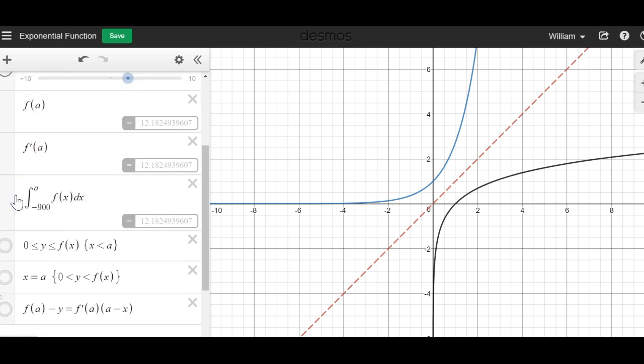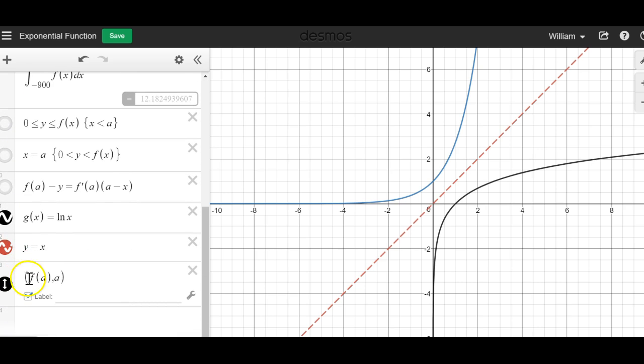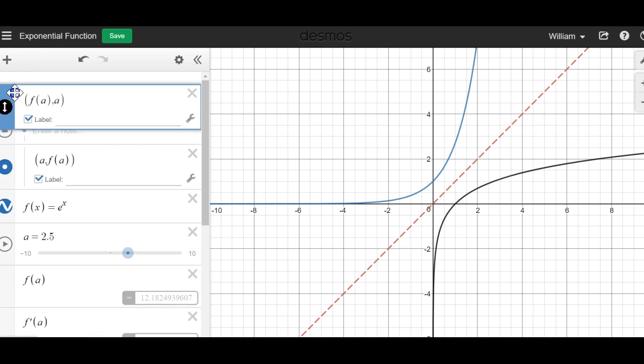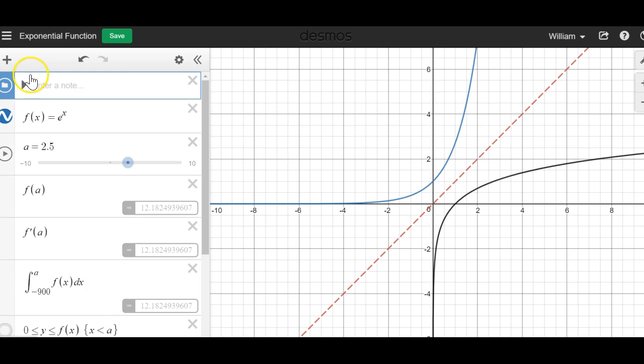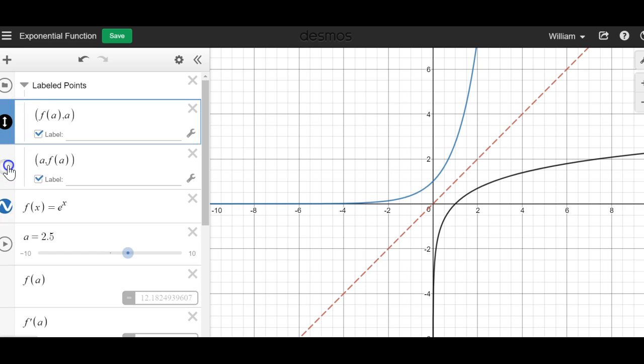I'm also going to take the other point we have, which is right here, and I'm going to drag that into that folder as well. So that's now nested into that folder also. So if I click on this arrow right here, it closes the folder, so I don't have to look at all of it. But we also want to label that folder. So let's label it, I don't know, labeled points. And so let's make sure they're both turned on. You could turn them off individually inside the folder.